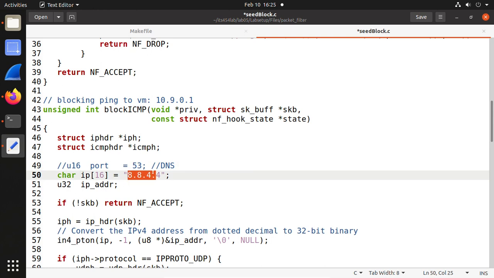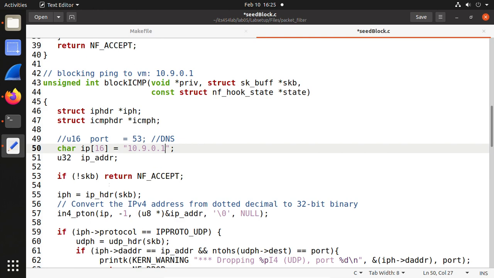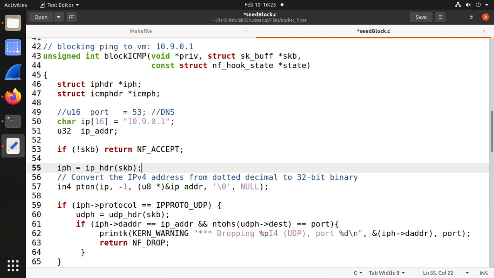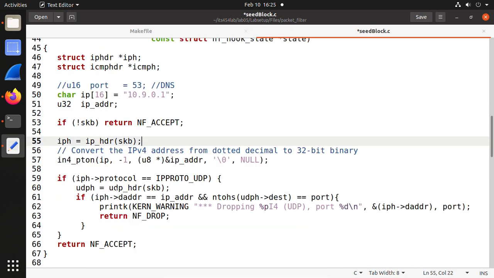Now we do have the IP address. Here is the IP address we .0.1. Here get the IP header and convert the IPv4 address from dot decimal to 32-bit binary. Protocol now. If the protocol is ICMP, ICMP. Here it says try to get a UDP header. We use the ICMP H. Here ICMP.